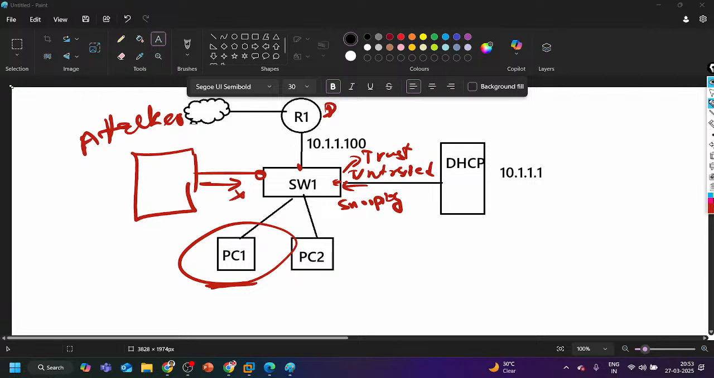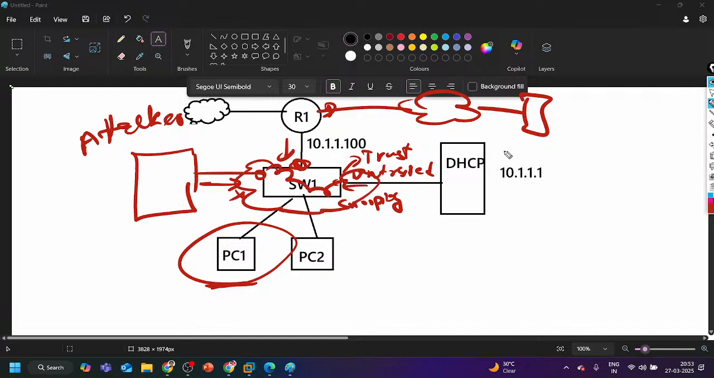And what if the DHCP server exists on a different location or a different site? Then also, yes. If the DHCP server is located at a different site connected to the router, here is my DHCP server, so this port should be the trusted port only, right? Because here only the switch should receive the DHCP message. Again, all these ports are going to be untrusted ports.